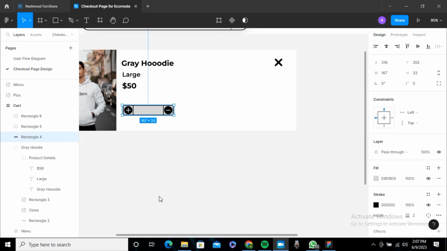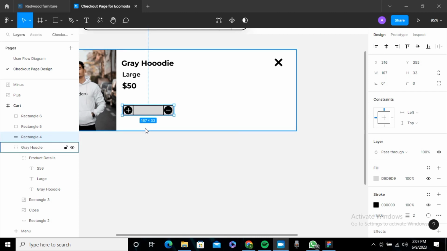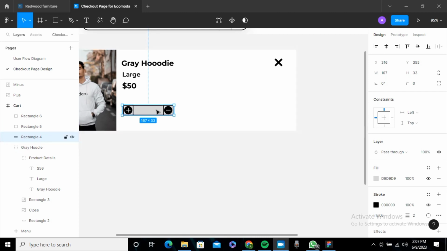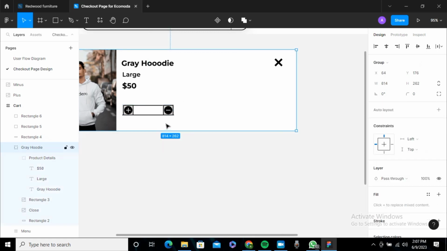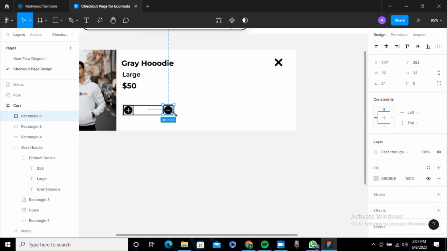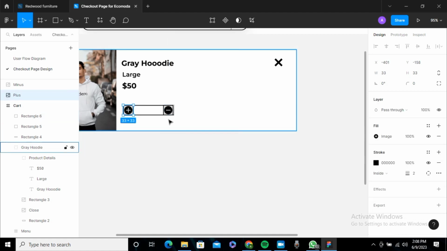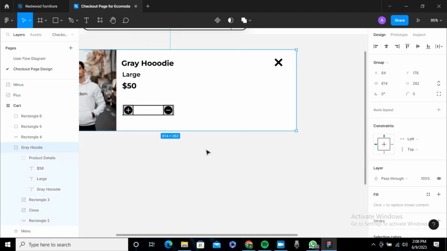So now I want to change the color of this square. Let me change it to white. Okay, let's see how it looks. So this is what we have here.